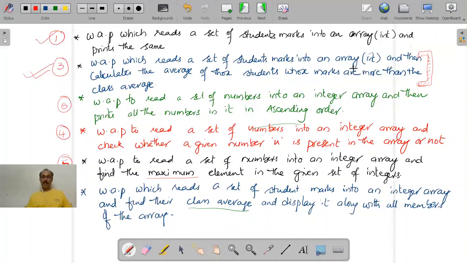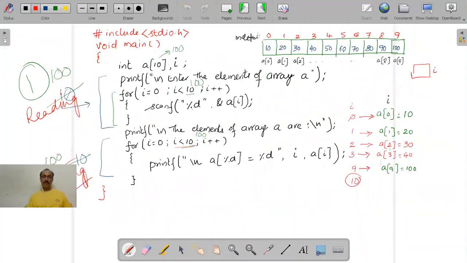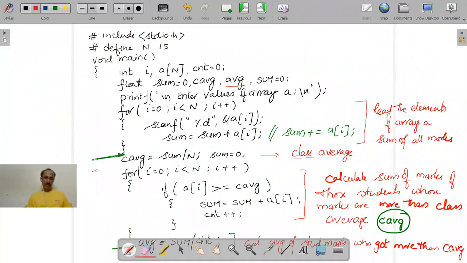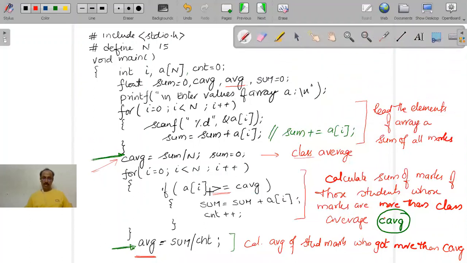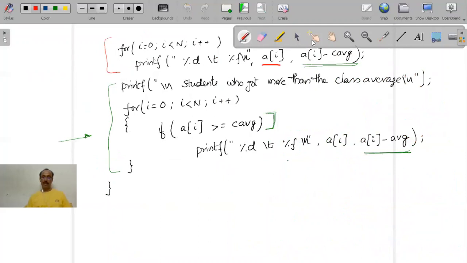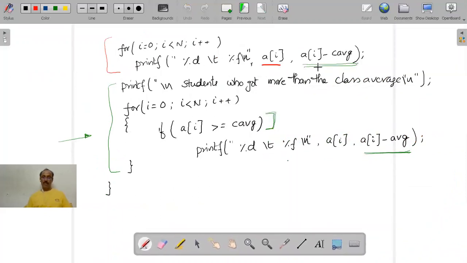a set of student marks into an array and calculates the average of those marks whose marks are more than the class average. First we found the class average, and once we find the class average, we check all the marks whether the marks is greater than or equal to the class average. If the marks are greater, we are adding to some variable sum and we are calculating the total value, right? Average is equal to total sum by number of students who got above the class average. Once we have got this, then we are printing those values. This is how we have written.